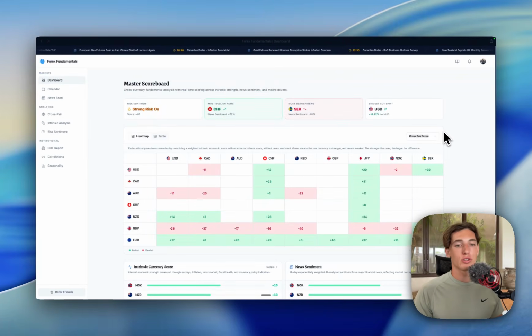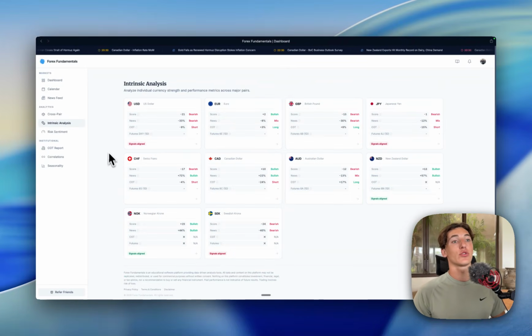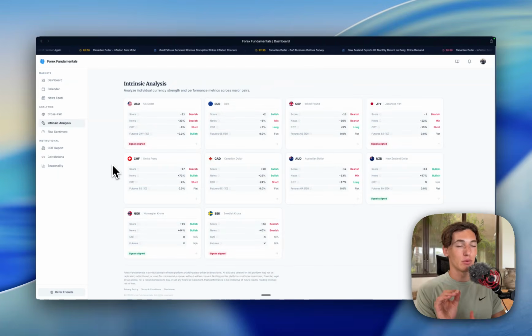But don't trade just off this alone, because we always look for alignment in fundamental analysis. That is when you go to the intrinsic analysis to see on a currency specific level which ones are the most bullish and which ones are the most bearish in itself, not against the other.